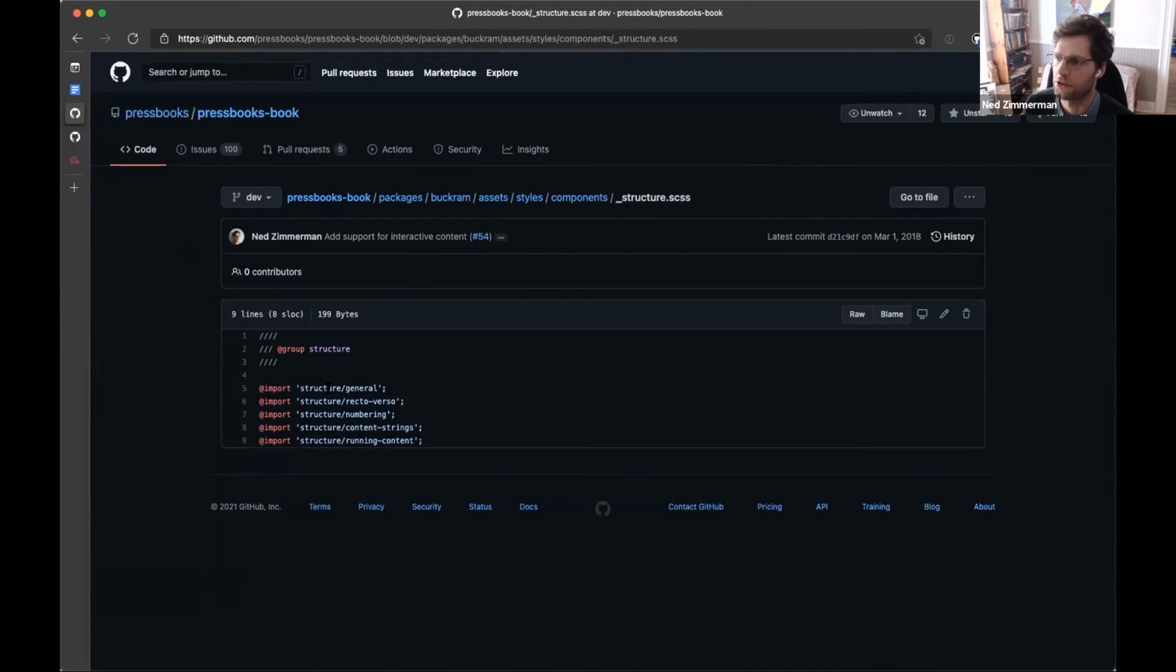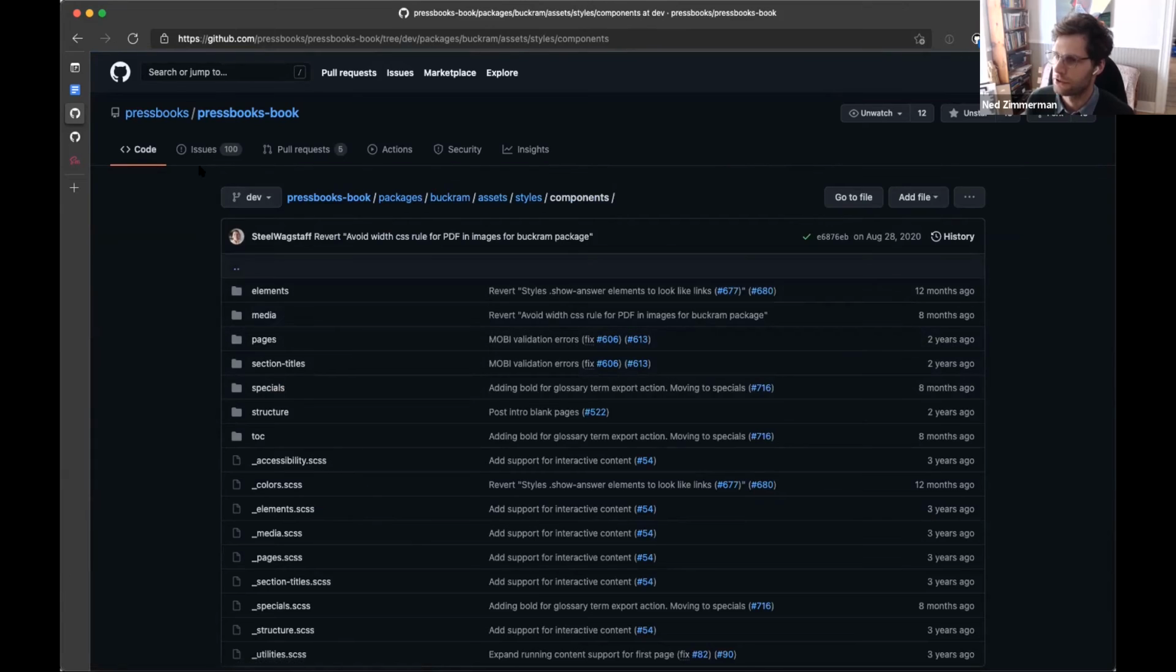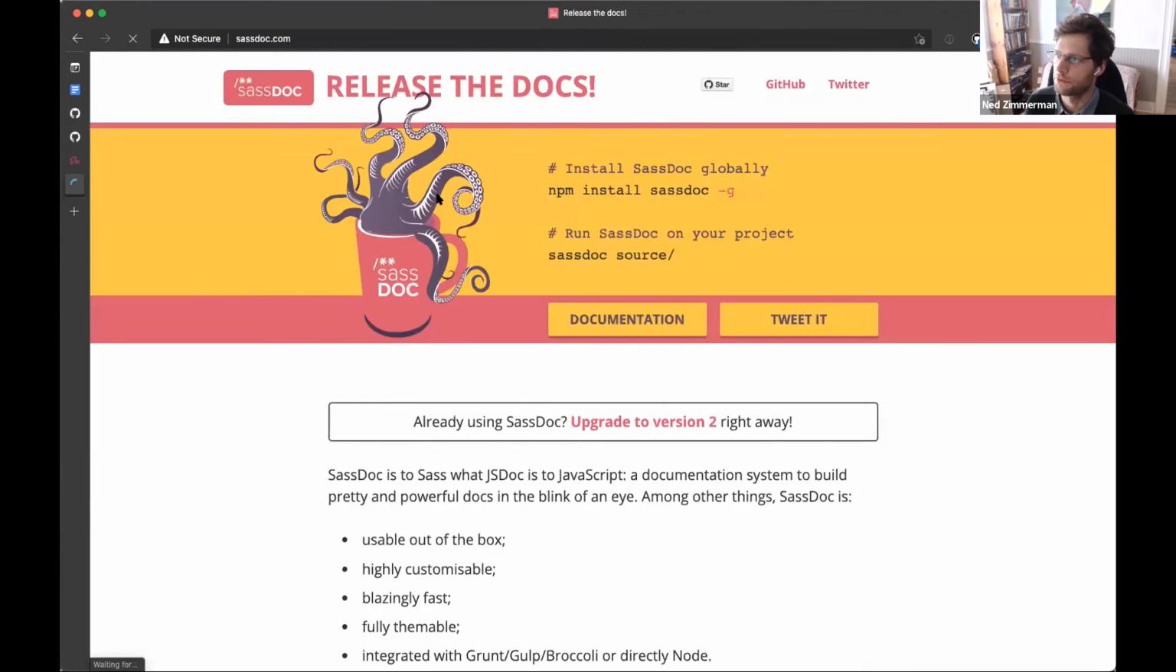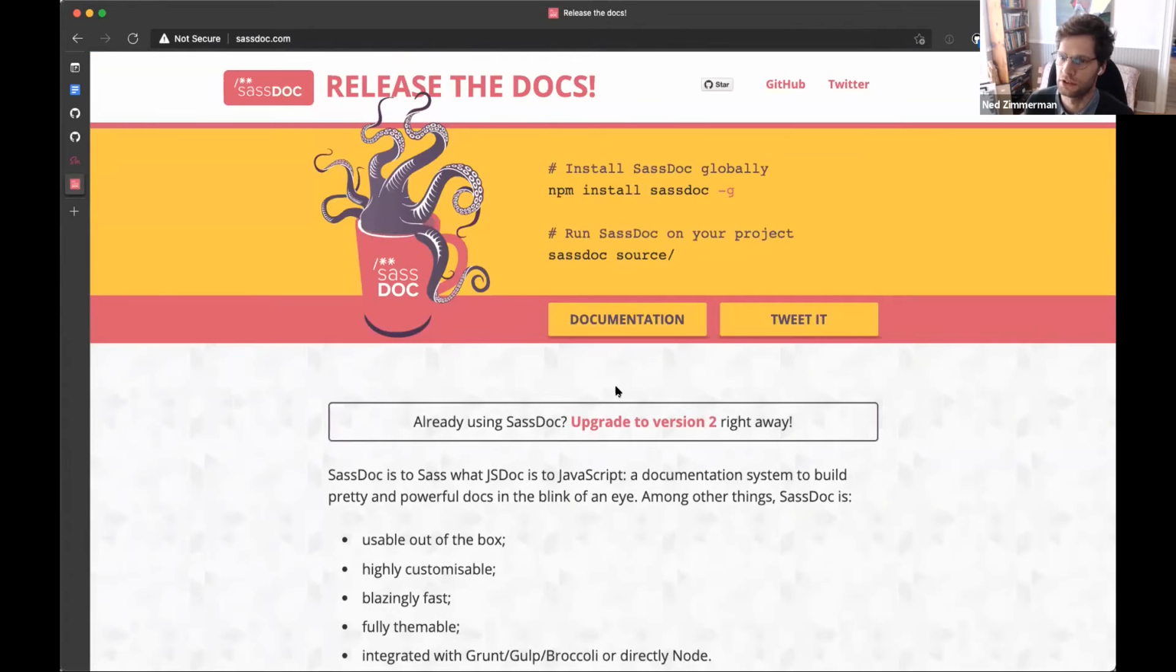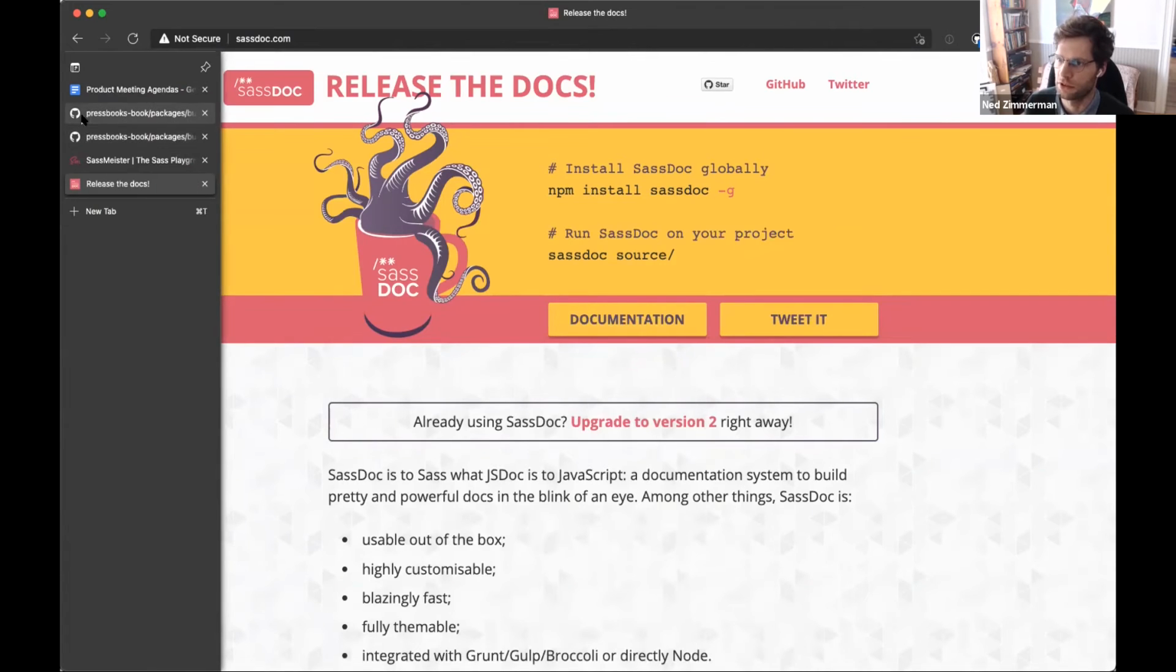So, page structure as an example: we've got general page structure, we've got the recto-verso for the left and right pages, page numbering, running content and content string. So for example, if you want the title of your chapter to appear at the top of the page or the bottom of the page. And this uses special markup for comments from the SassDoc project, which is what the documentation site that Steele just shared is generated with. It's one of a number of systems for documenting Sass variables. There are some other ones, but this one seemed to be the best and most comprehensive at the time, and so we used it for documenting the content in here.